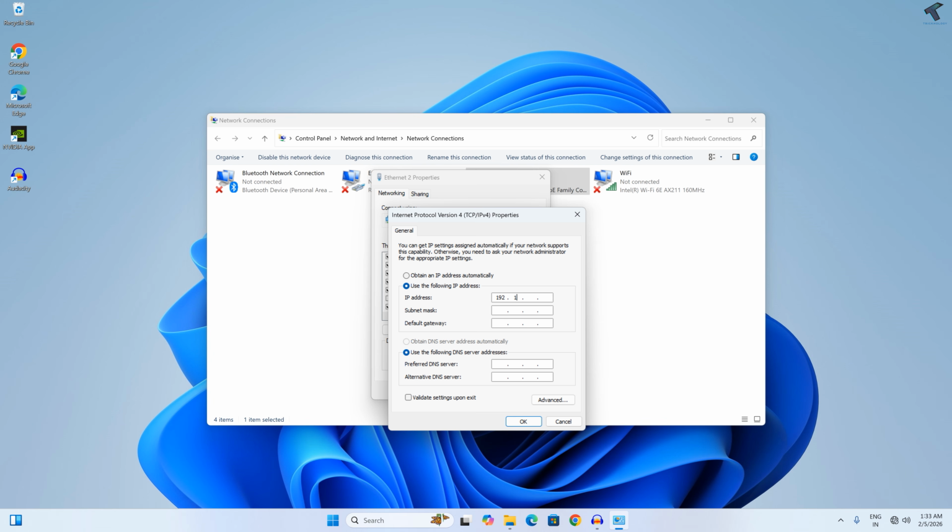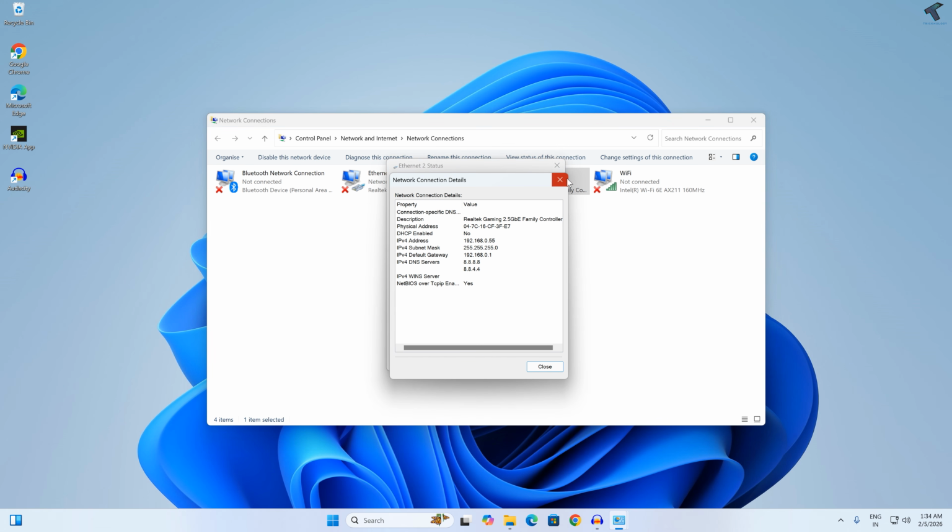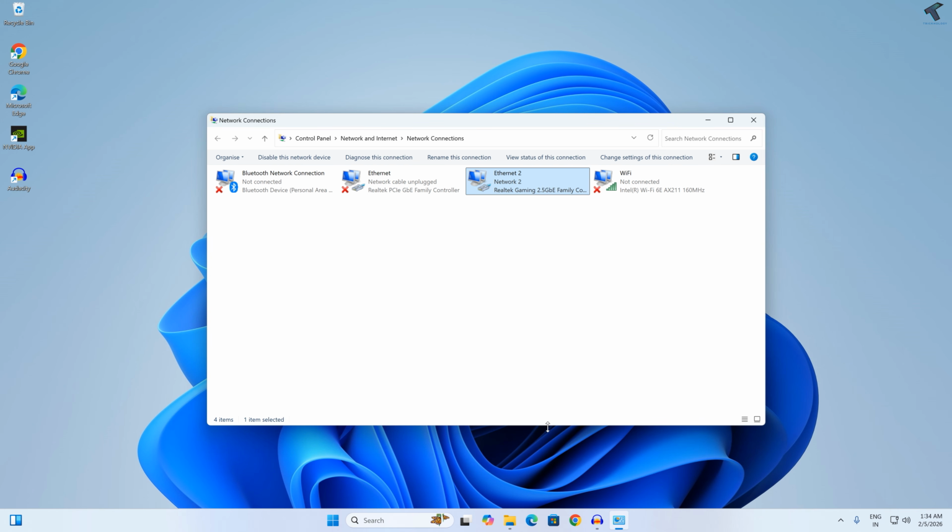I'll type here 192.168. The IP I will use here is 55. Then the gateway and then the DNS. After that, click on OK. Now as you can see, it is connected successfully.